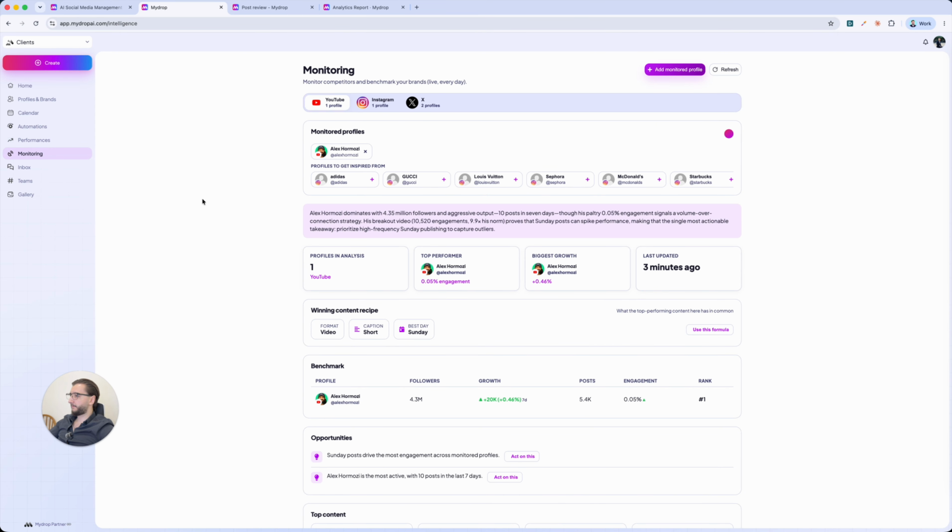So now let's head to the next feature, the inbox feature.